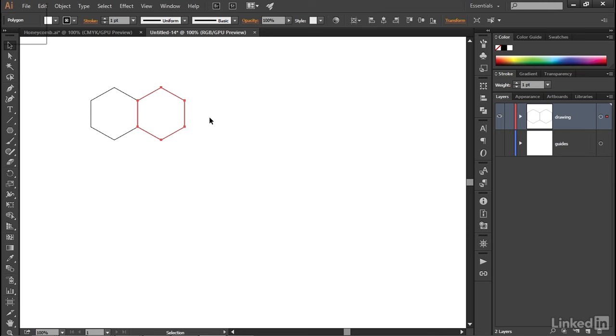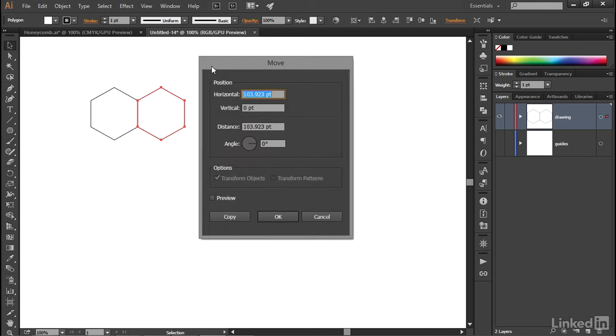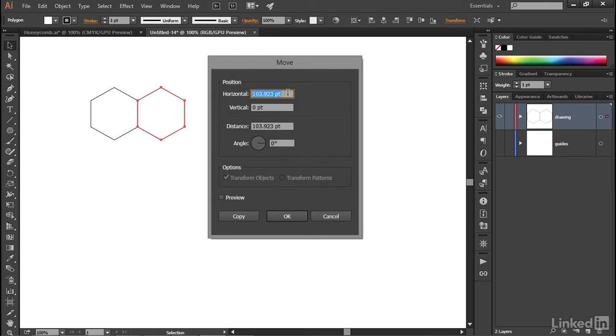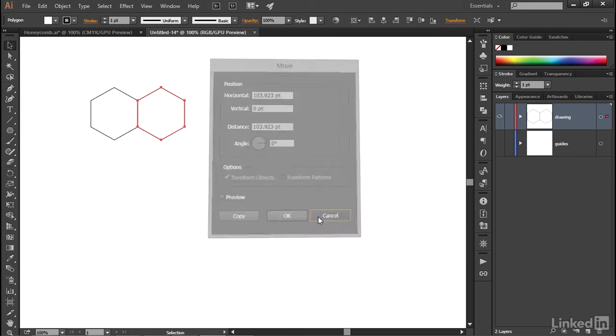All right, now press the Enter key, which, because the black arrow tool is active, brings up the Move dialog box. And I want you to notice this horizontal value. You could write it down if you want to, but the best thing to do is just go ahead and select it and copy it by pressing Control-C or Command-C on the Mac. Your vertical value should be 0. And the idea is we just need to record what this movement is. All right, with that value copied, go ahead and cancel out.